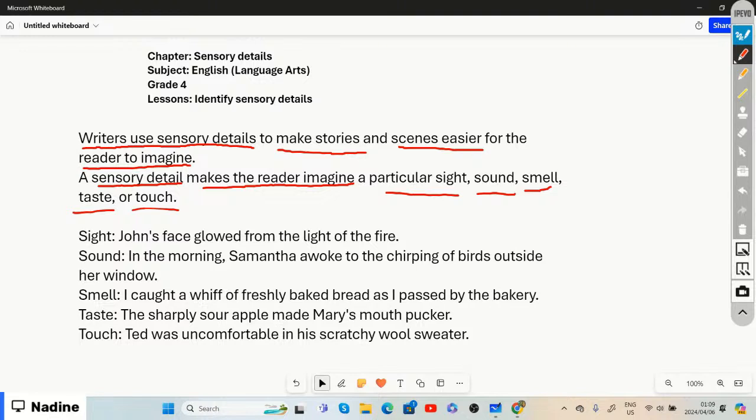Then we have sound, right? Sound is something that we can hear. So for sound, it says, in the morning, Samantha awoke to the chirping of birds outside her window. If you haven't seen it, you also haven't heard it, but now you're going to have to try and imagine based on the details that he's giving. You need to try and imagine the birds chirping outside your window.